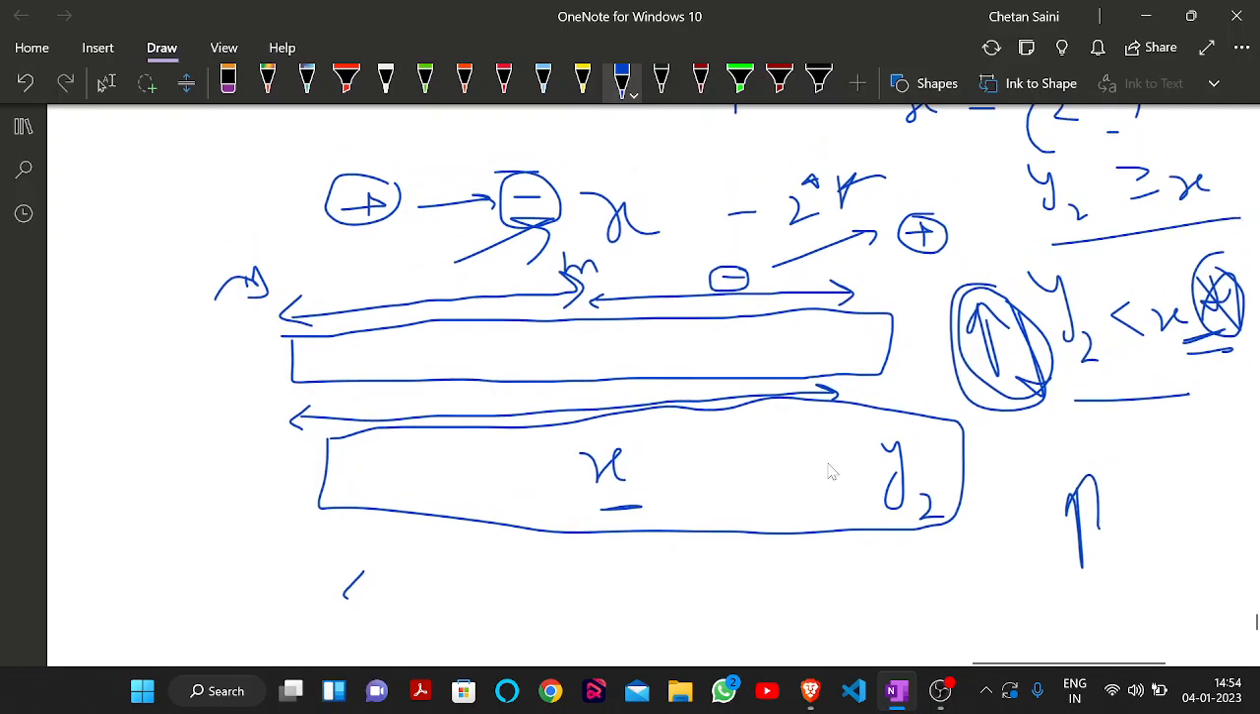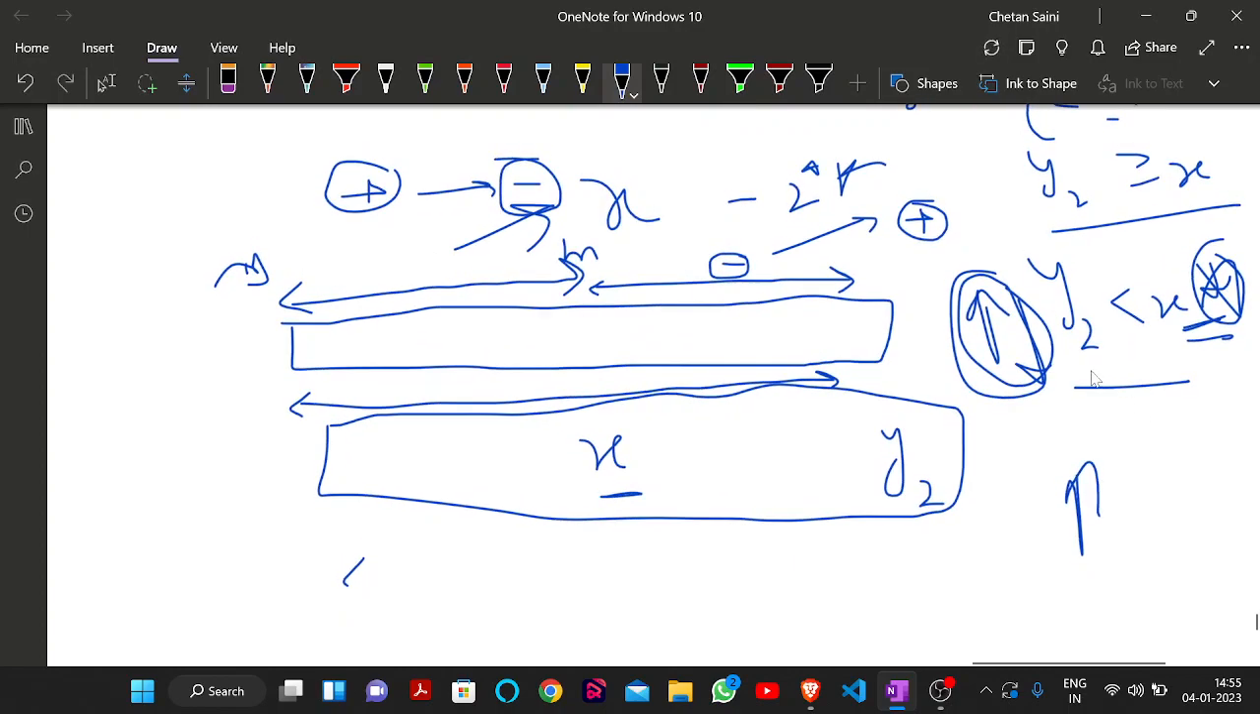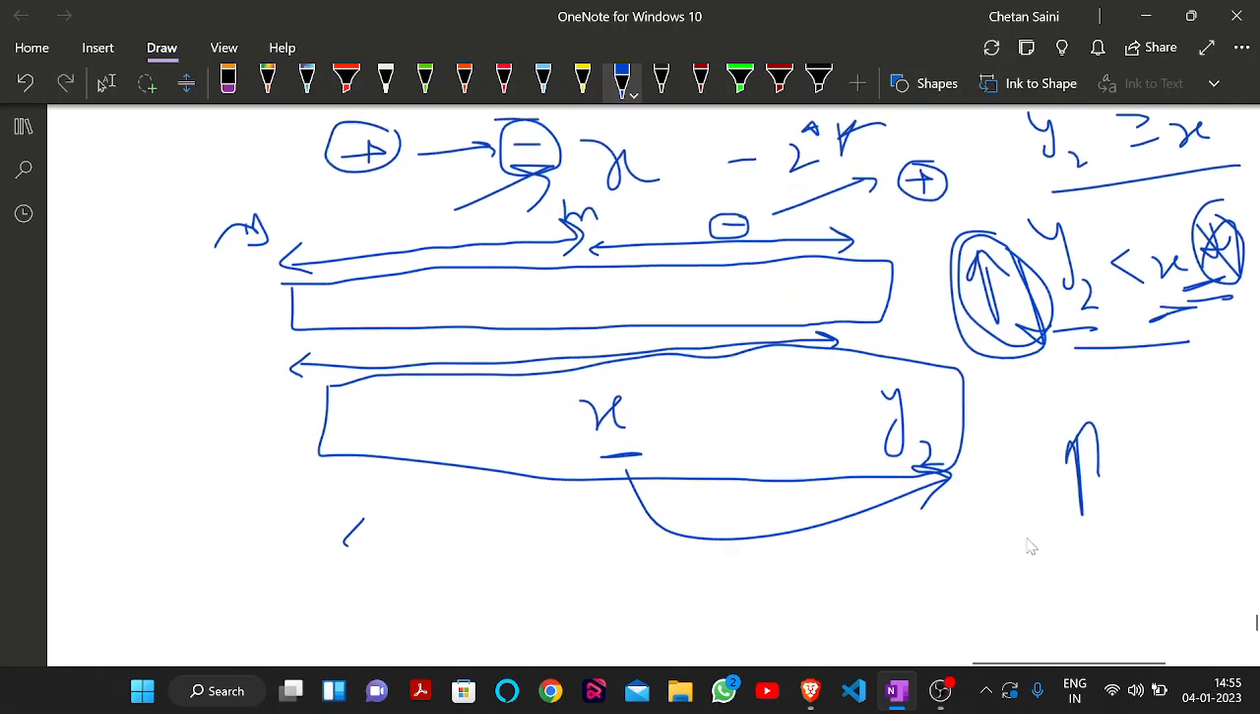Now again, are we sure that we will get negative elements? So we can see that y2 is less than x. And that is only possible if some negative elements are here, because of that x is decreased to y2. So we are sure that there will be some negative elements. And if we change all negative elements into positive, then we are 100% sure that y2 will be more than or equal to x.